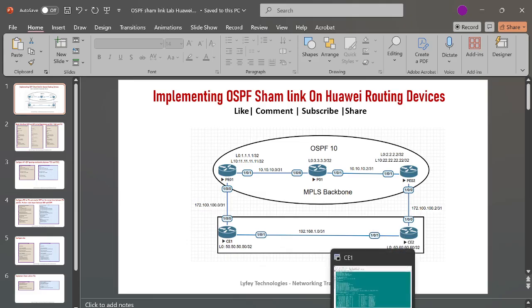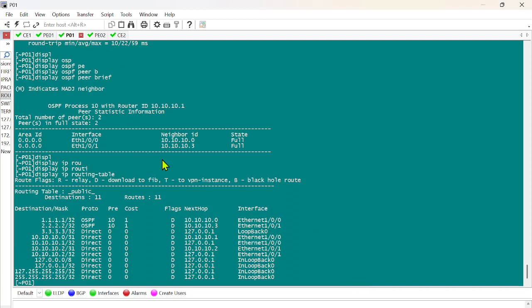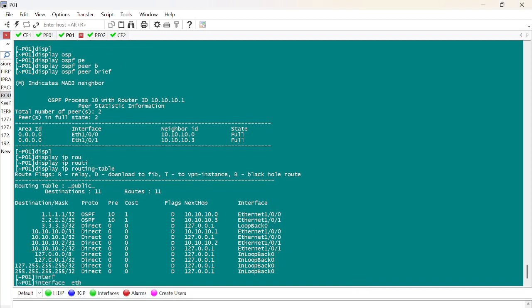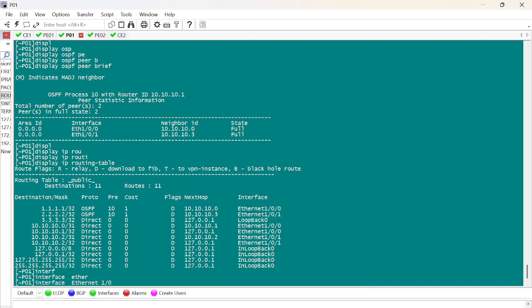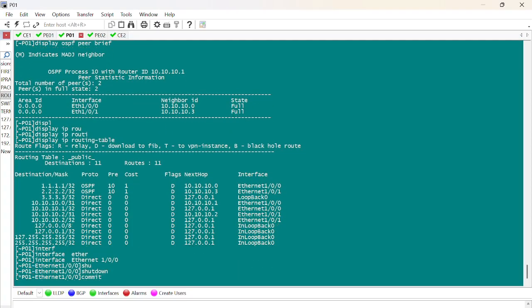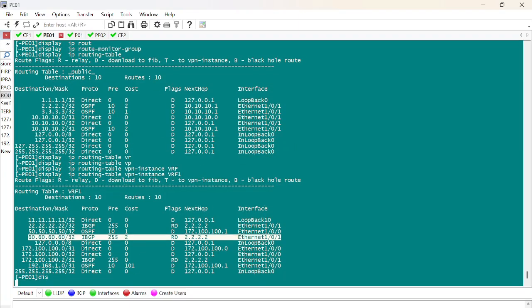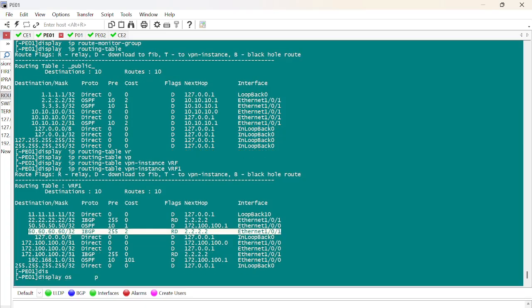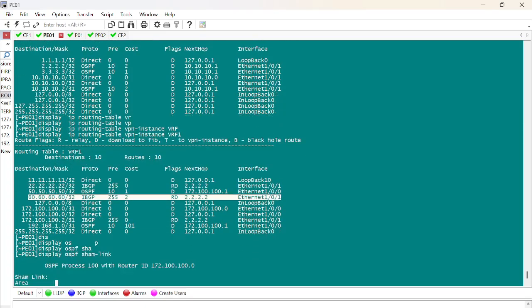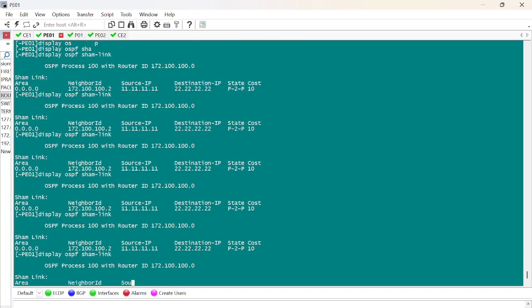So if I go ahead and shut down on P1, I do interface Ethernet 1/0/0, I shut it down and commit. So we expect the Sham link to go down. If I do display OSPF Sham link, it will go down after the timeout.